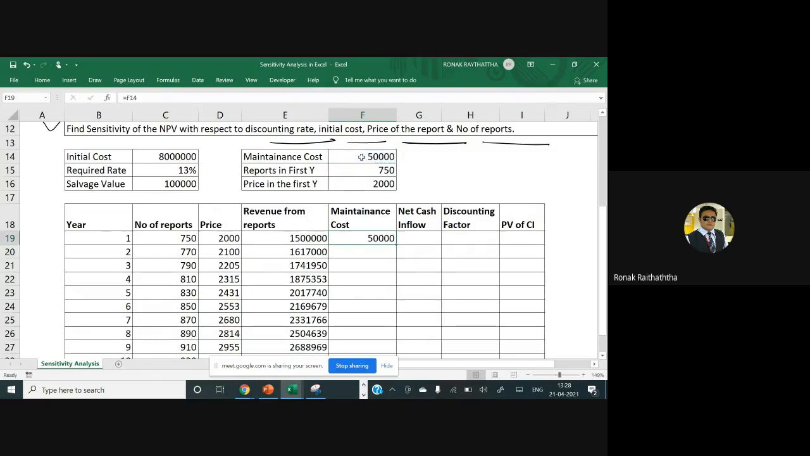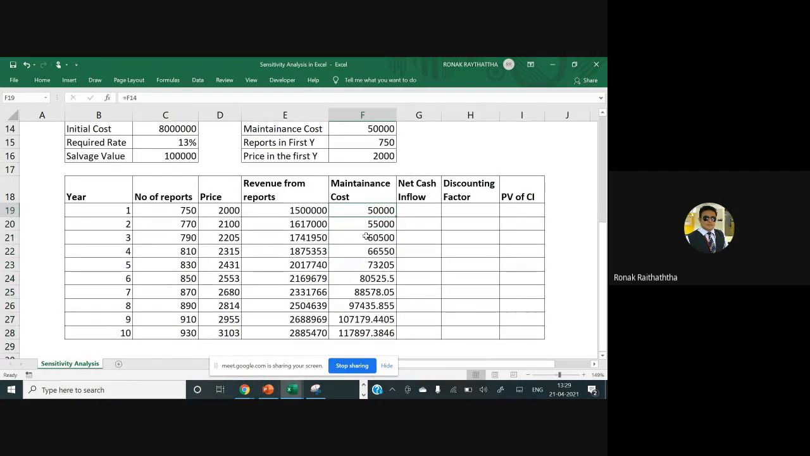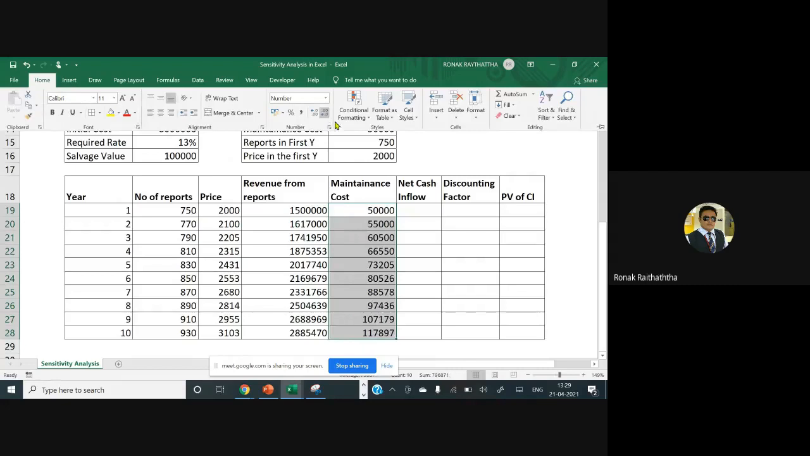So F14 equal to, now this maintenance cost is going to be increased by 10% in each year. I'm using the sign of equal to, selecting the 50,000 which I have written, plus 10%. Now 10% of what? 10% of that above cell only, right? So selecting that F19 again, I would have 55,000. Now copy that and paste it to other cells. And let me just check the decimals as well. Decrease the decimals so that we would have the standardized one.